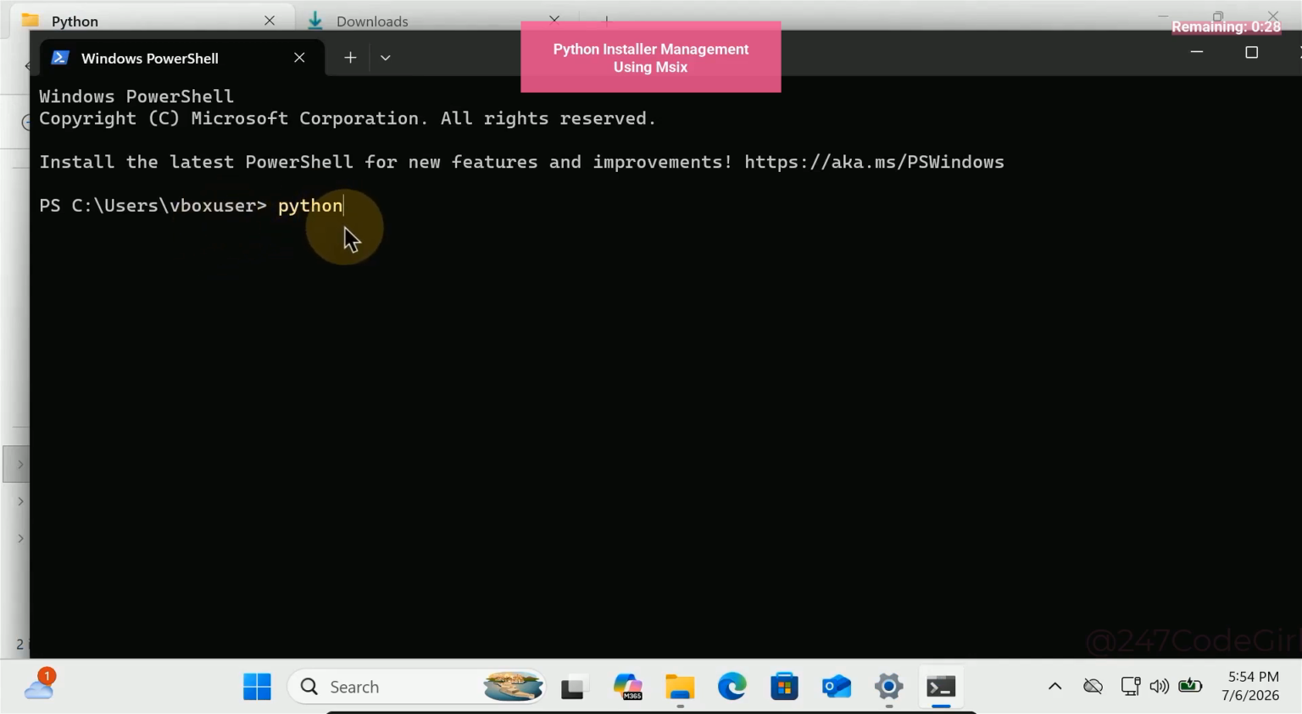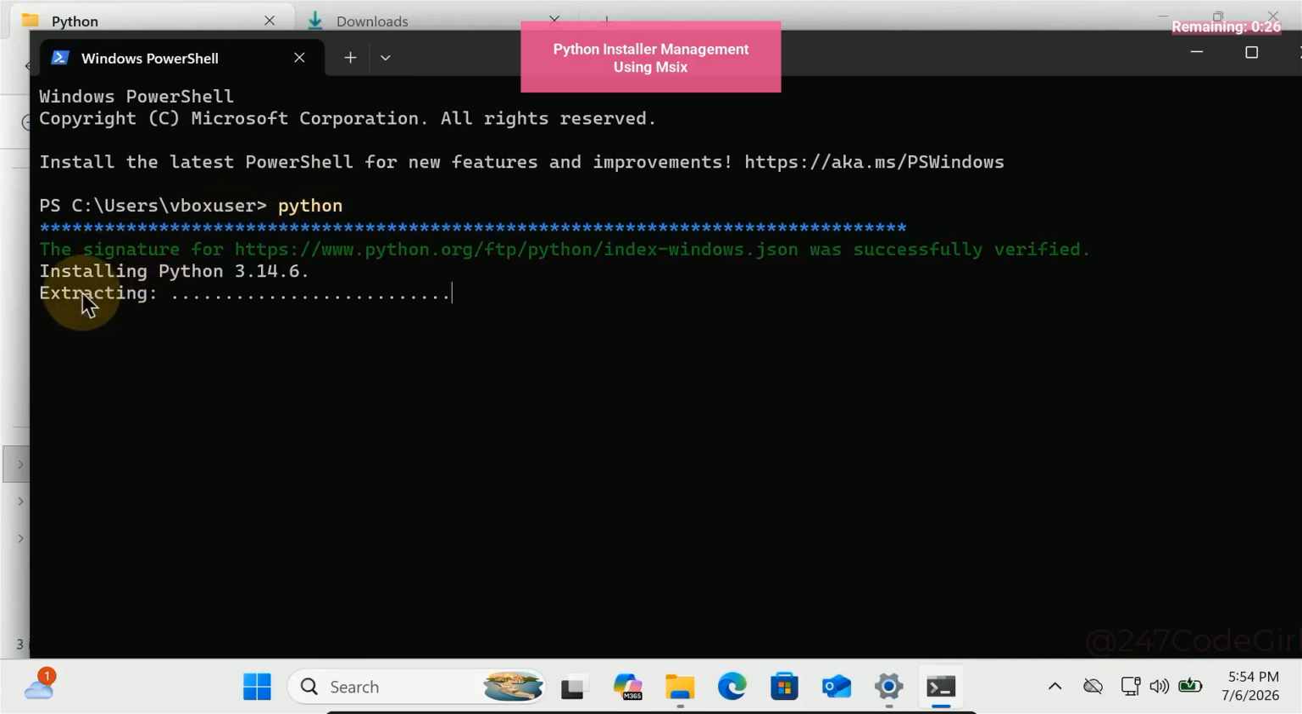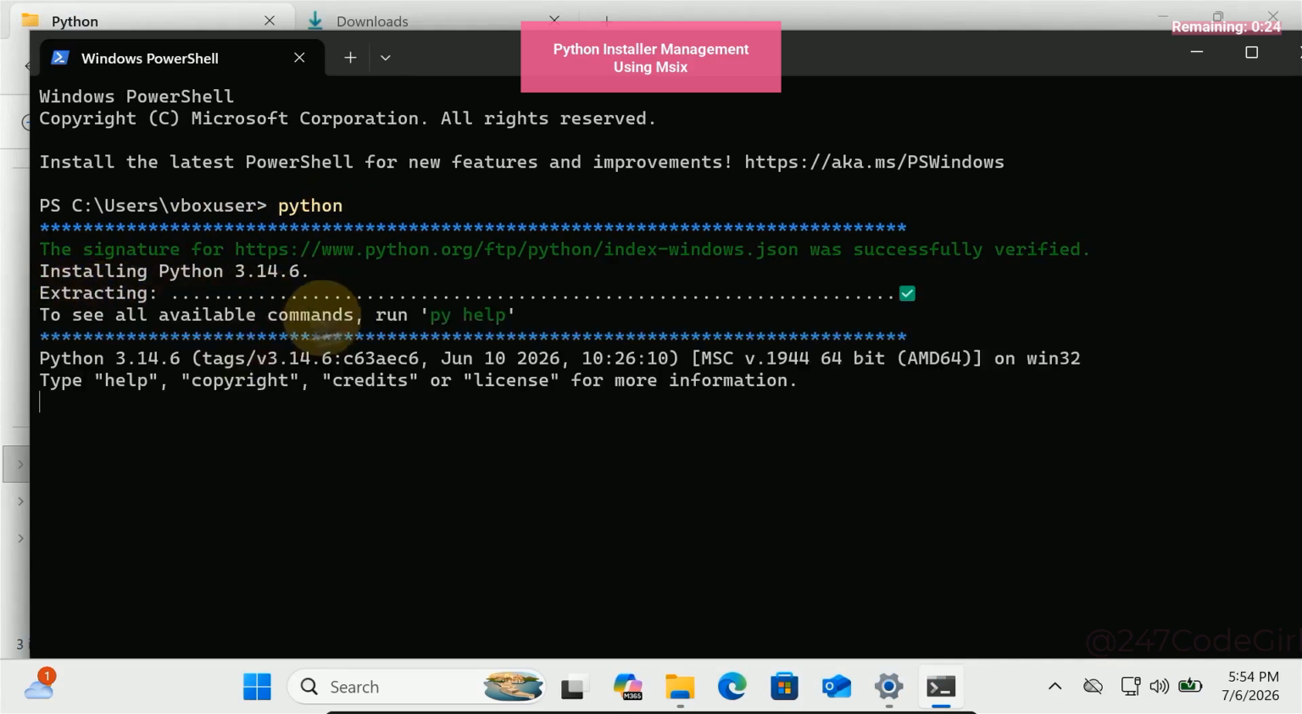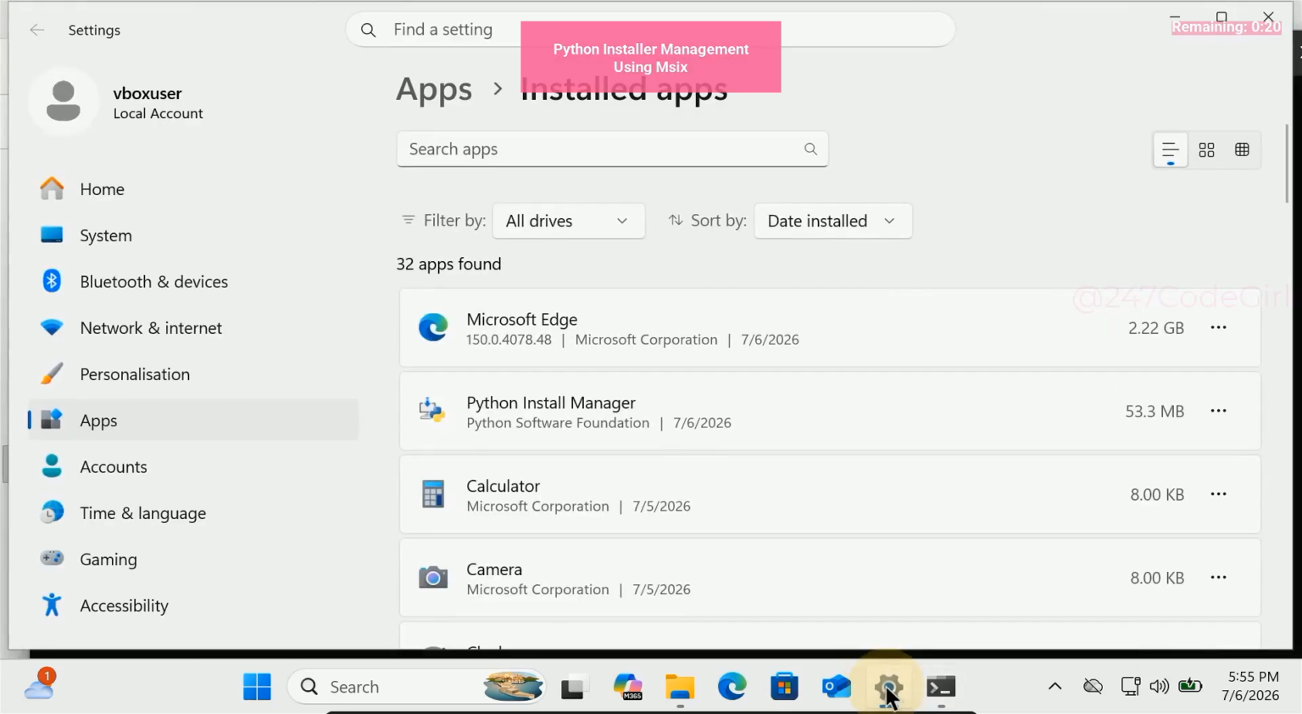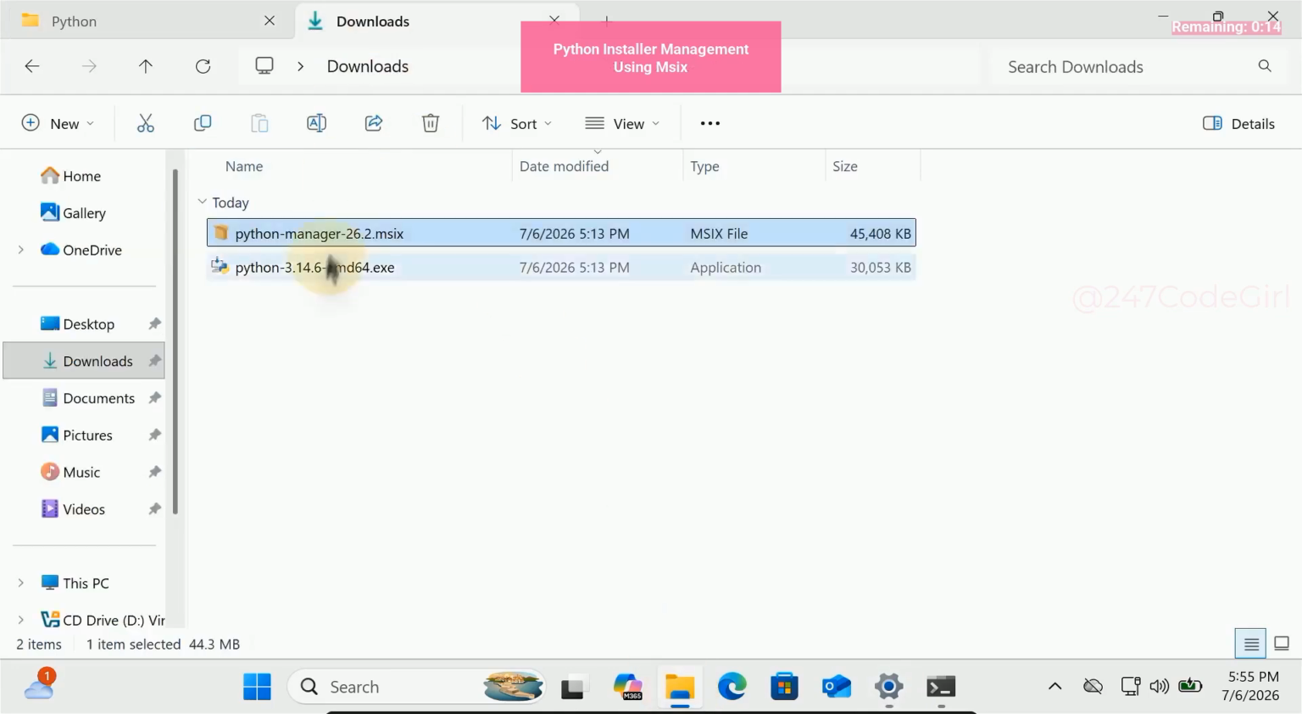Now watch the magic. See? We run the command again. And just like that, Python launches right back up. Checking back inside add or remove programs. Look at this. Python has magically reappeared without running any manual installers. That is the incredible power of the new Python manager.